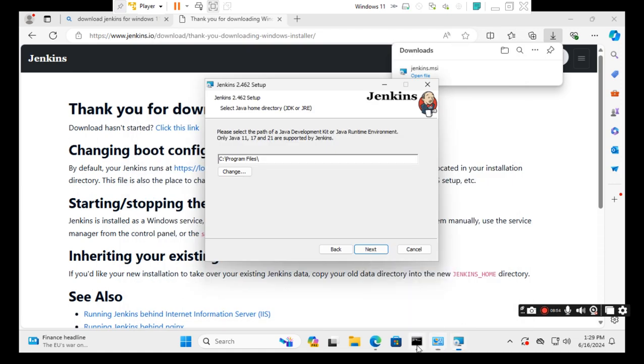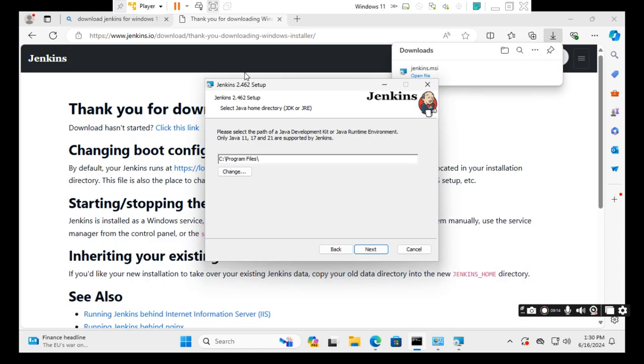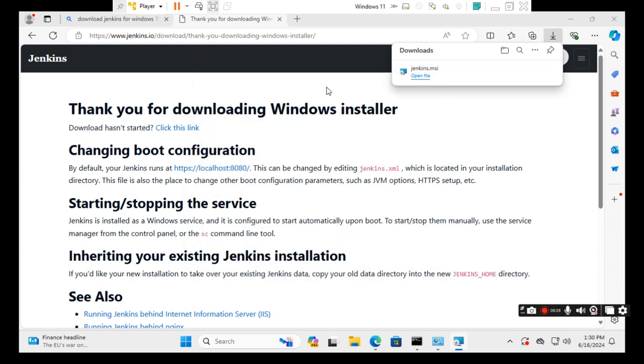If I also go here in the CMD and write java version, it is not showing up any version because Java is not installed yet. So to continue setting up the Jenkins, I need to have Java either 11 or 17 or 21. So let me minimize this and install Java.